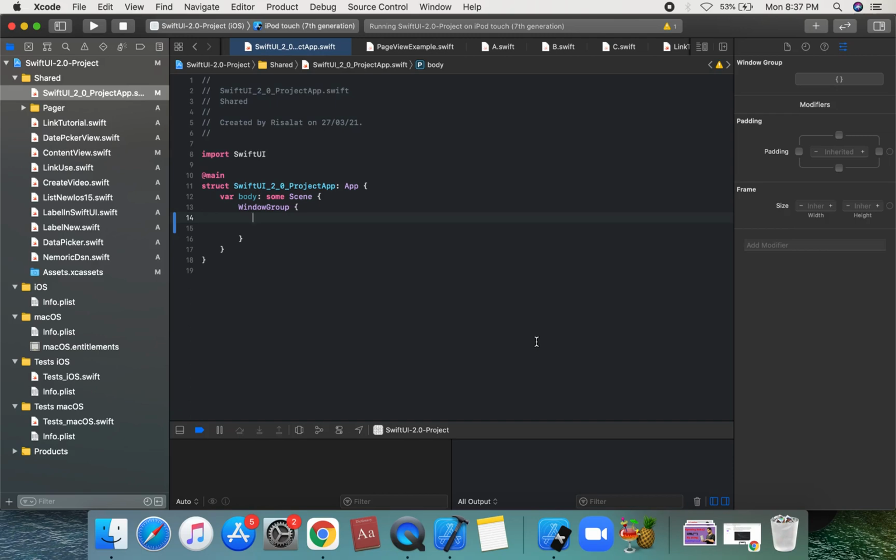Let's talk about the onChange modifier in SwiftUI. So what is the onChange modifier? You can add this modifier to any view to detect changes in the program, in your code.